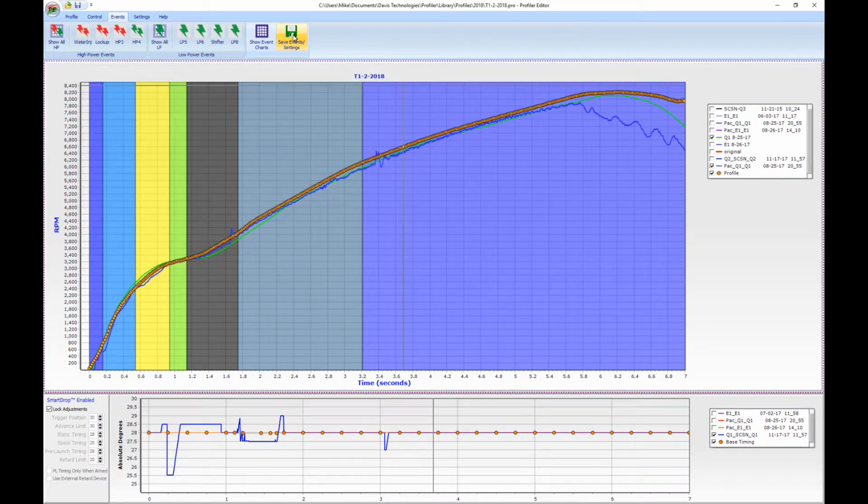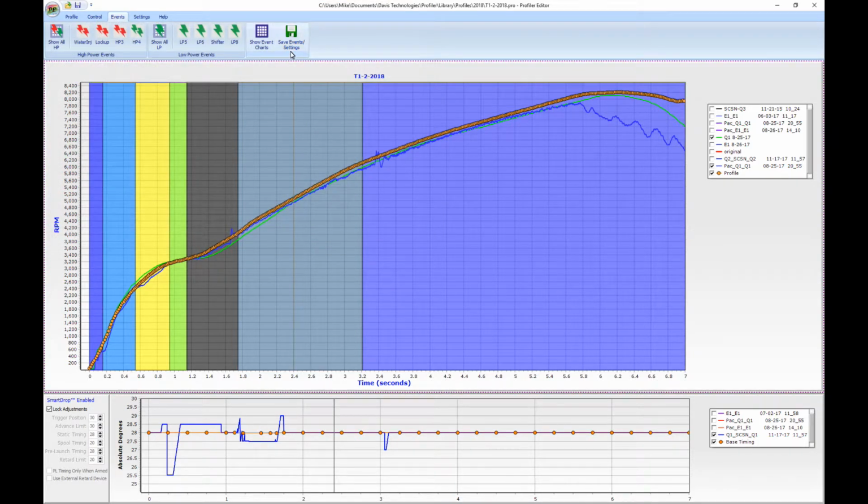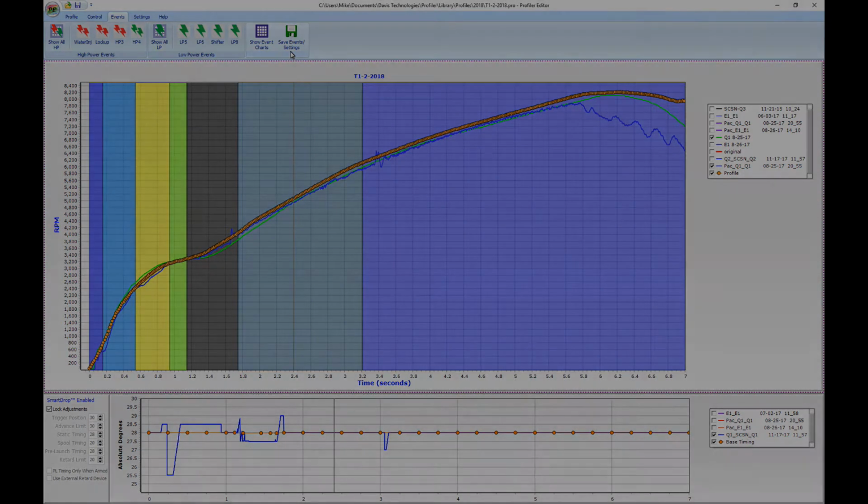And then if we want to save our event settings, I can go up here and select Save Event Settings, so I don't have to reprogram these. Let's say I create a new profile and I want to use the same events and settings that I just programmed in another profile. I can save those out to the profiler library and then import those settings into my new profile that I'm creating. This saves a lot of time, duplication of effort, and the chance of making an error.